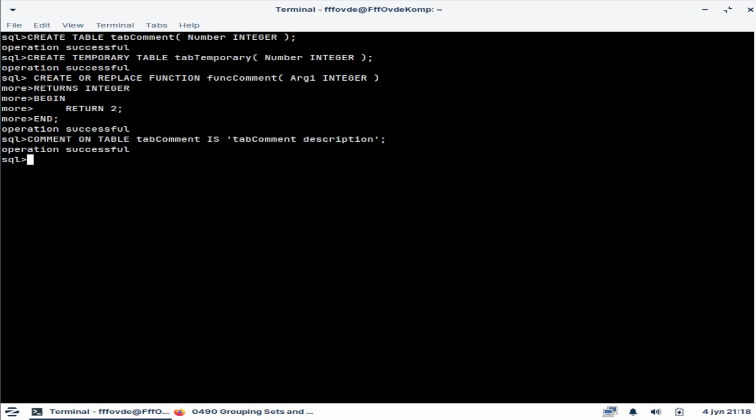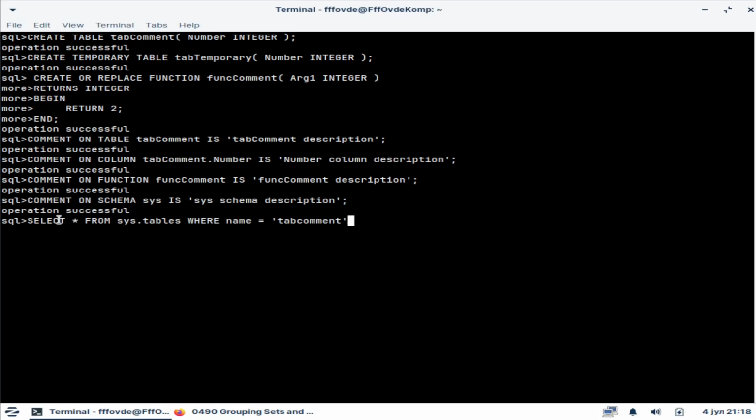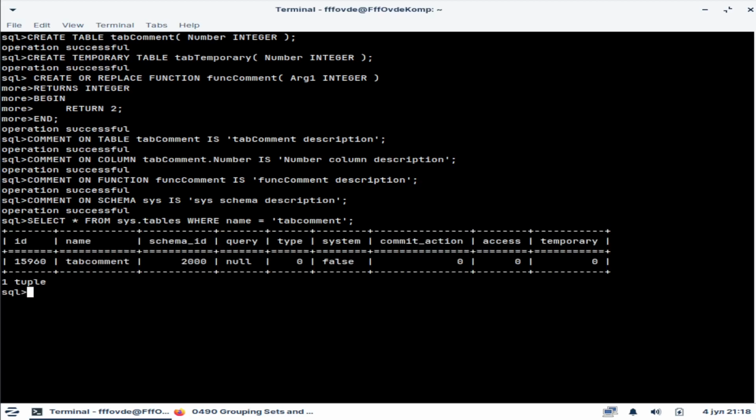We can also create a comment on a column, and we will use similar syntax. And then again we can create a comment on a function. And we can also create comment on a schema. After this, I will try to find IDs of these 4 objects. So first I will look for ID of my table. And inside of this system table we can find that ID, and that ID is 50,960.